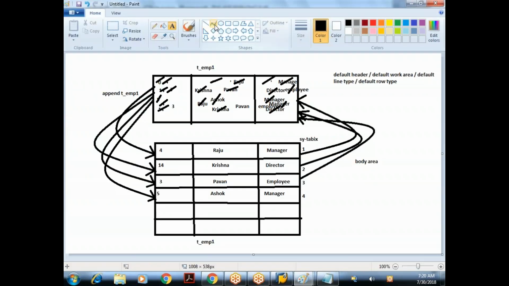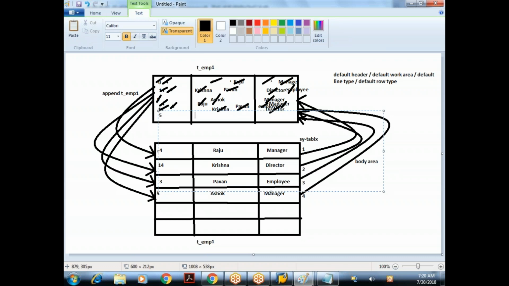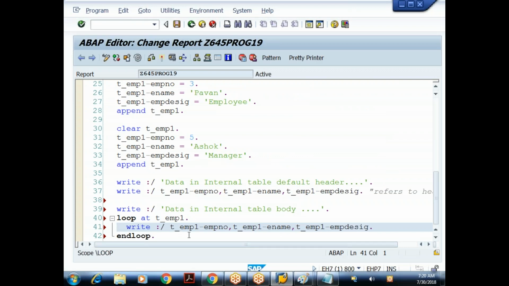Since we are in the looping statement, automatically the cursor goes to the next record. The next record is also populated. What is the next record? 5 Ashok and Manager. Again, this will be overwritten with this final record. What is this? 5 and Ashok and what? Manager. Okay, then it will enter it and print it.